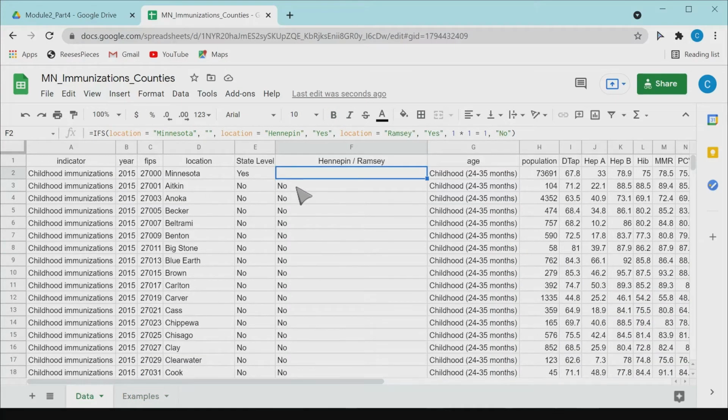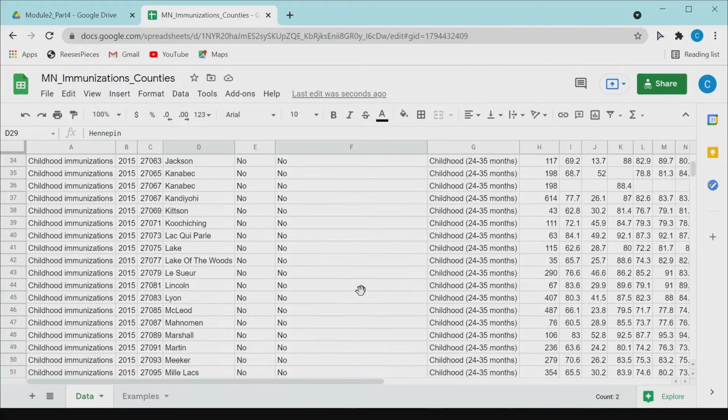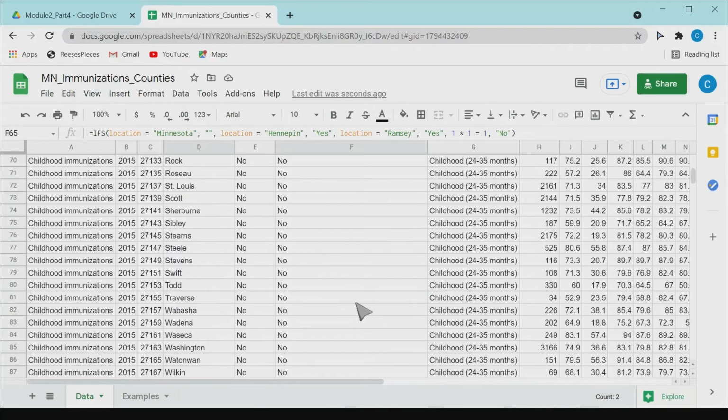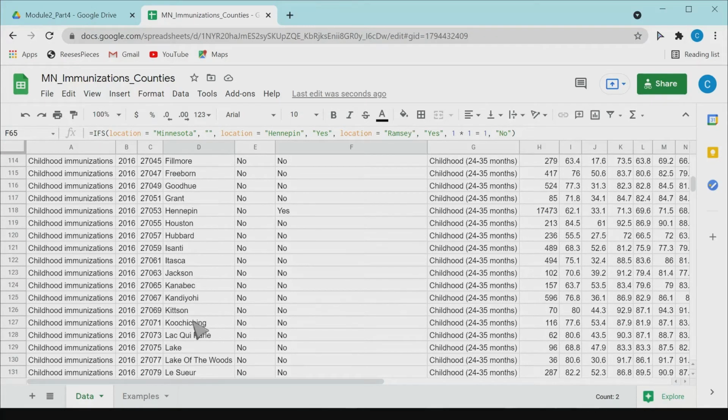For Atkin County, I want it to be a no. Down here for Hennepin County, I want it to be a yes. So this is for Hennepin County. And then Ramsey County was the other one that I wanted to be yes. And now that's going to do this all the way down for me. So here's another Minnesota that's blank. The next Hennepin here from 2016 should be Hennepin, yes. So that looks like it's working.